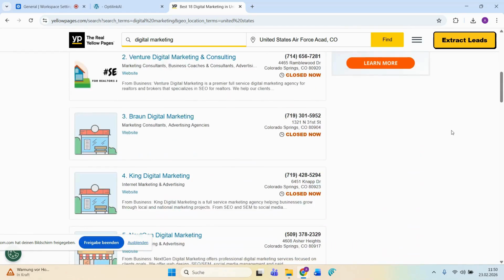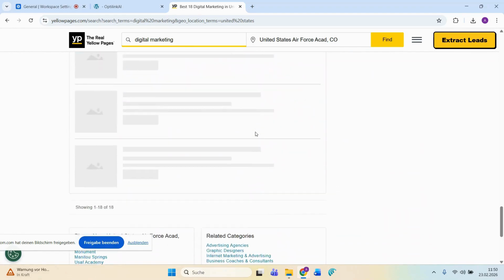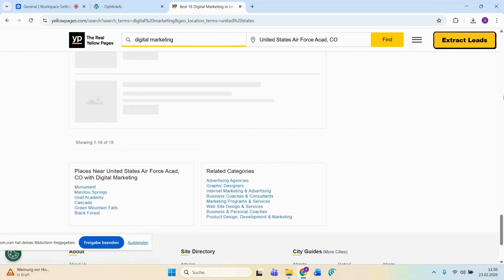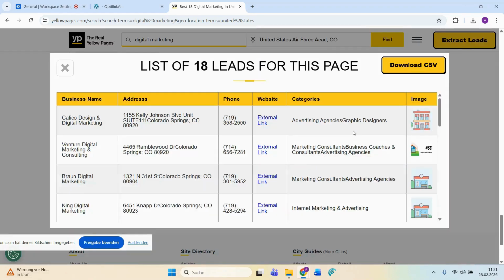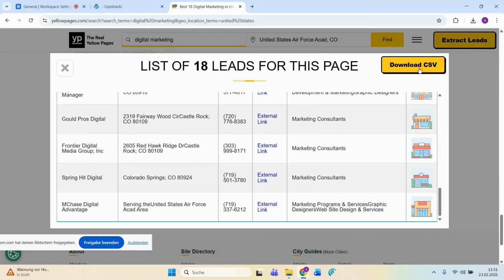Now we have so many leads for digital marketing companies in the United States. So all I have to do now is just click on extract list. Bam, that's it. We have it. Now look at the leads. We have 18 leads in the first page. Now you can export this lead with a CSV file. That's all you have to do to get thousands of leads using OptiLink AI for free.